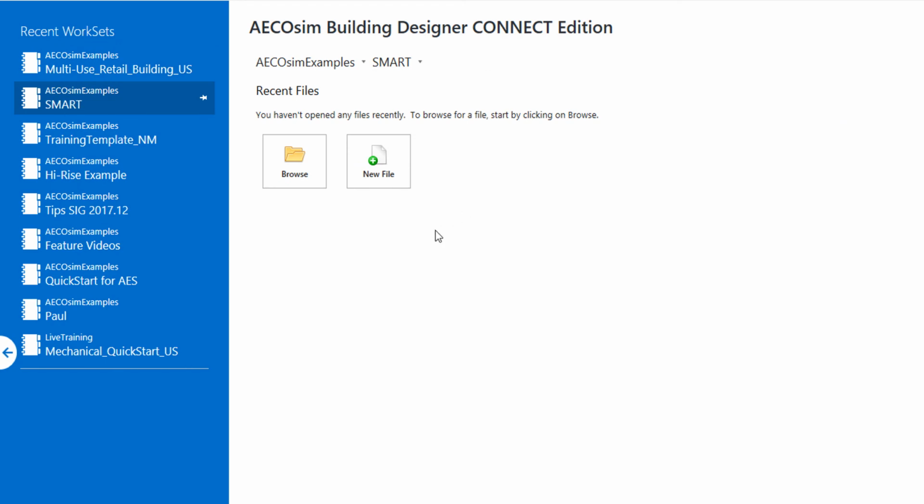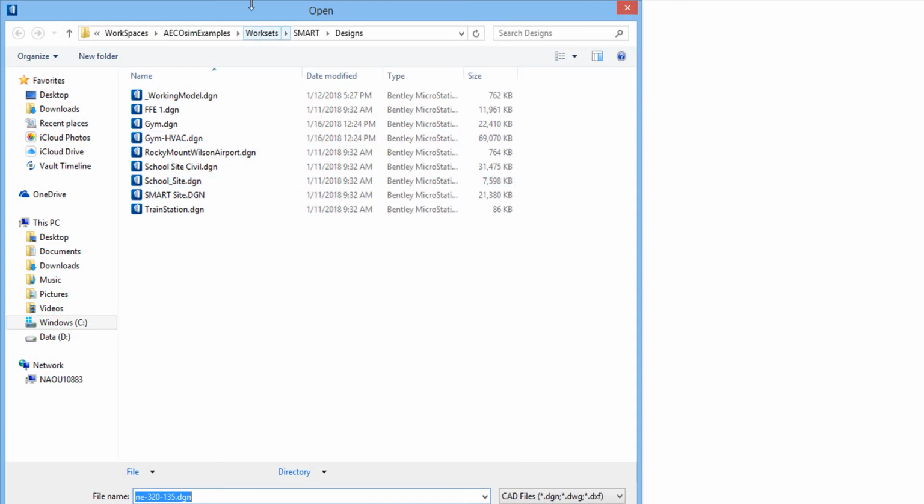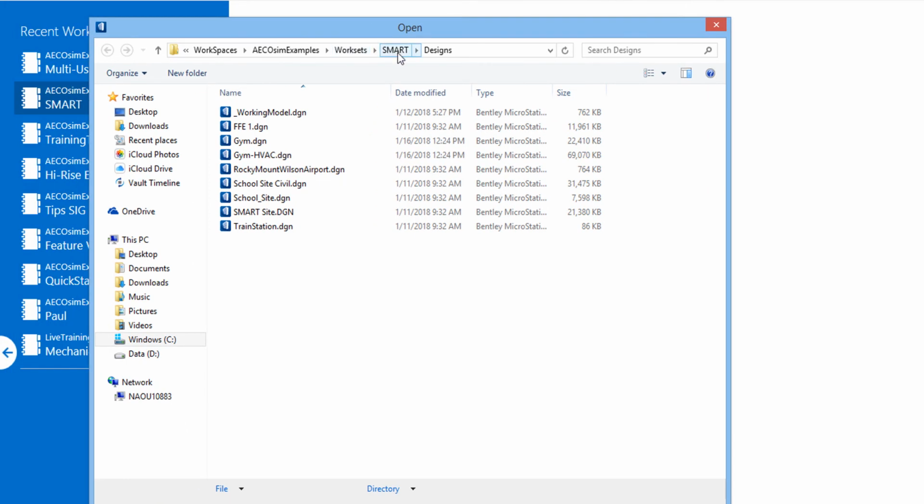And so we'll set that to Smart. Choose the Browse button. You'll see that it opens to the Smart work set, the Designs folder. Here's my .dgn files for the Smart Competition. And I'll choose this underbar working model file to open up. This is the file you'll be doing your work in for the Smart Competition.